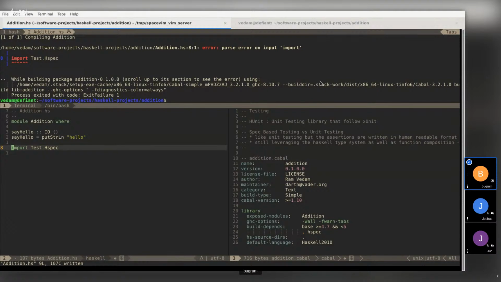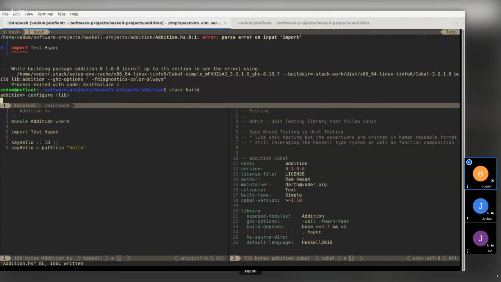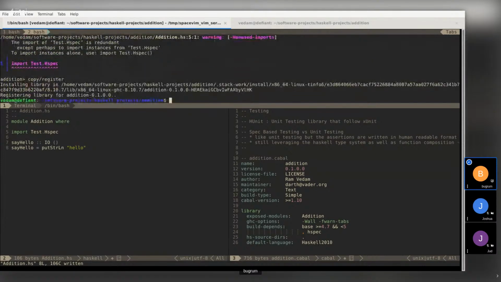So let's go back to what we had before. Let's make sure that we build everything correctly again. All right, good.